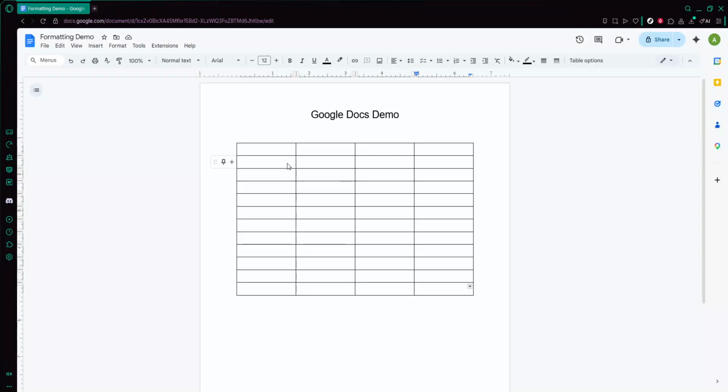In this video, you'll learn how to make a table smaller in Google Docs, whether your table is taking up too much space or you just want it to look a bit neater on the page. I'll walk you through a simple way to resize it so it fits your document better.